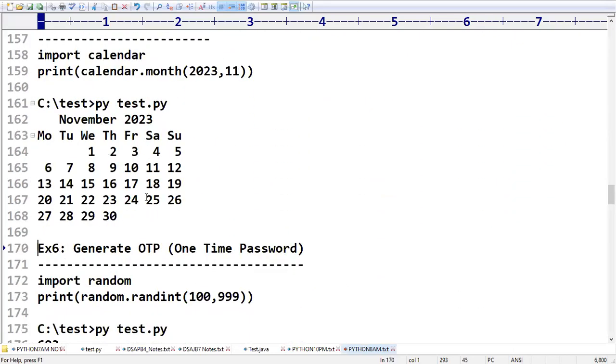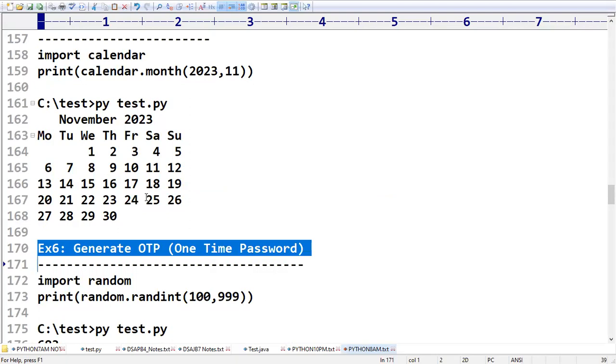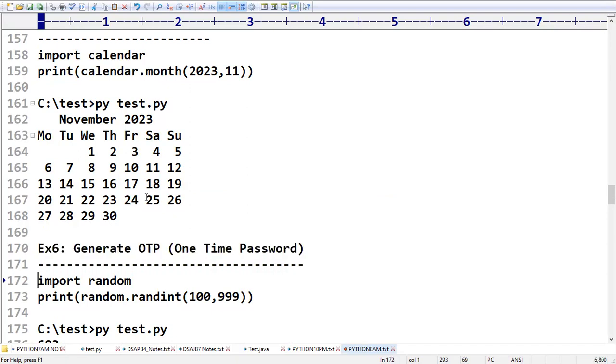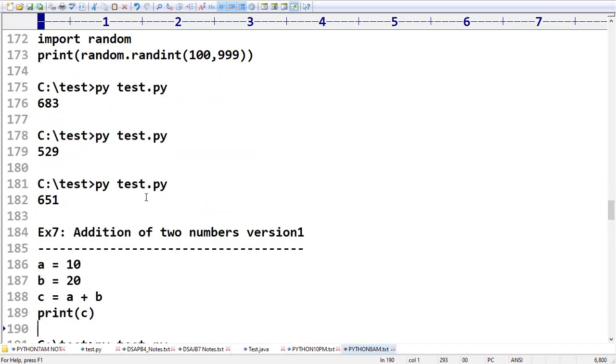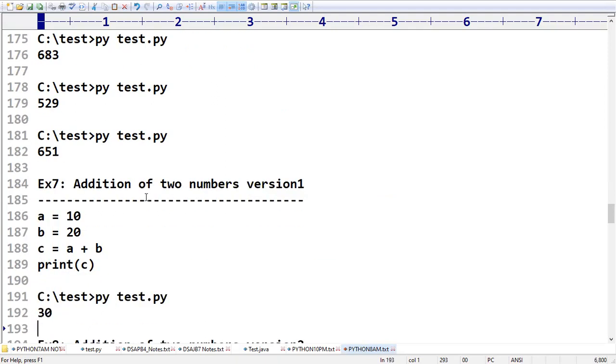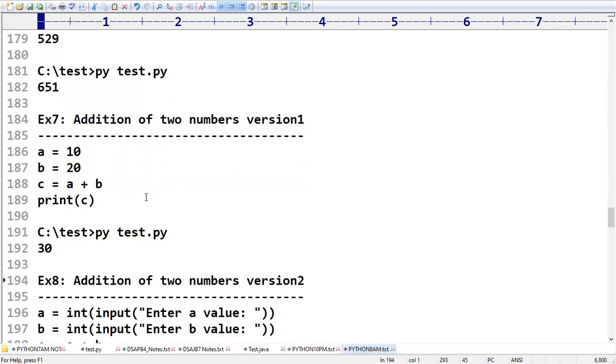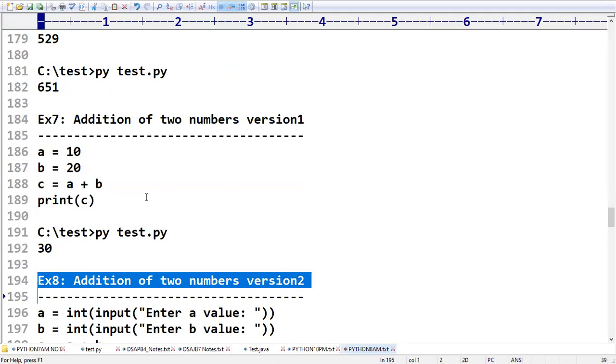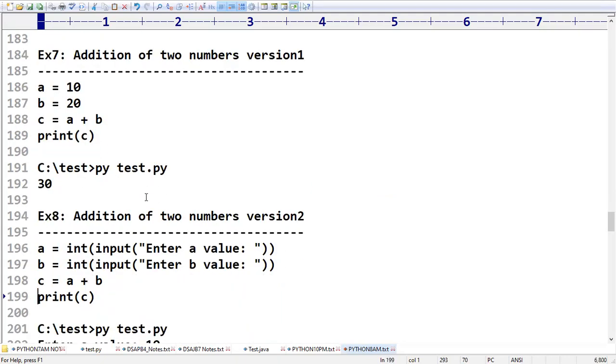So even we have written a program to generate an OTP. OTP means one time password. How you can generate a one time password, we have also seen. Next, how to calculate the addition of two numbers. That part also we discussed. And how to calculate the addition of two numbers in version 1, we have seen static values. That means we are not going to change this value, it is fixed. So how you can do that part, we discussed.